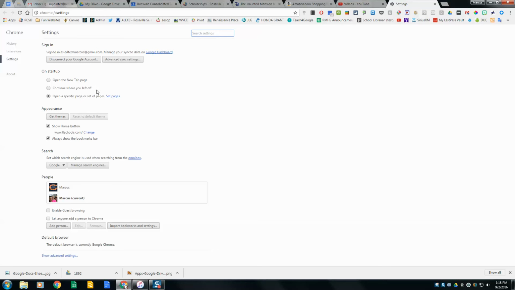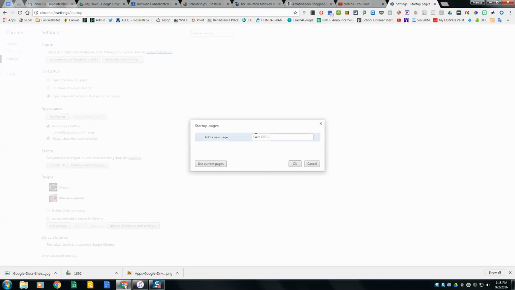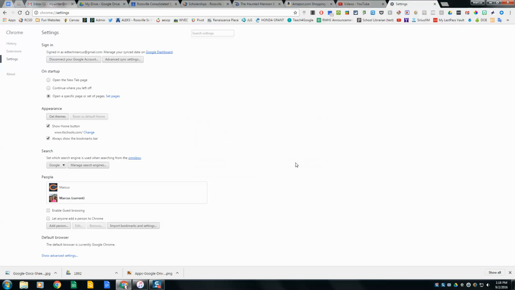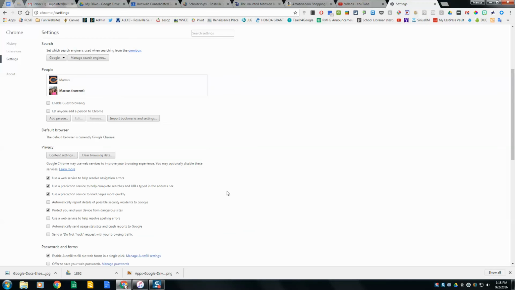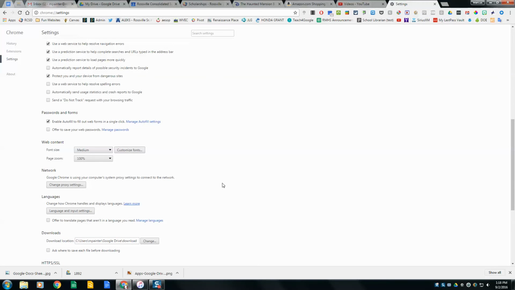If it's not linked, then only the Chrome at school will open up the exact same way as you left it. I don't happen to use that. I like to clean up at the end of the day. But I do have open a specific page or set of pages, and I have that selected. And so if you click on that, you can add in the pages that you want your web browser to open up to. Themes, not a big deal. If you go down to advanced settings, there are some things that you might want to take a look at.